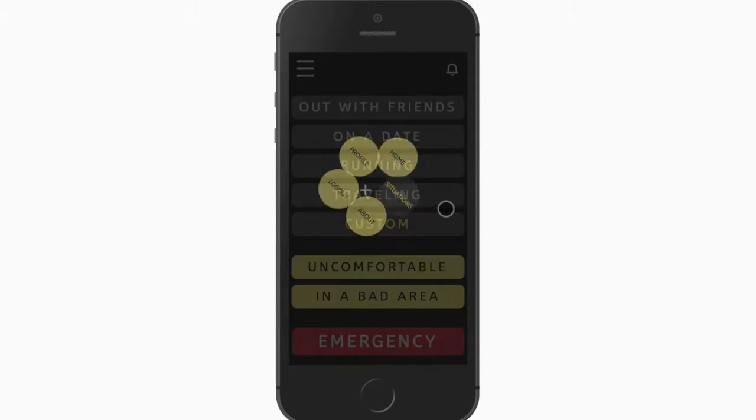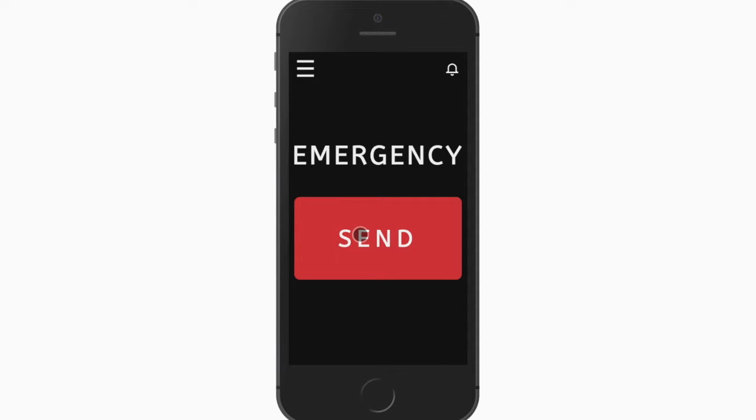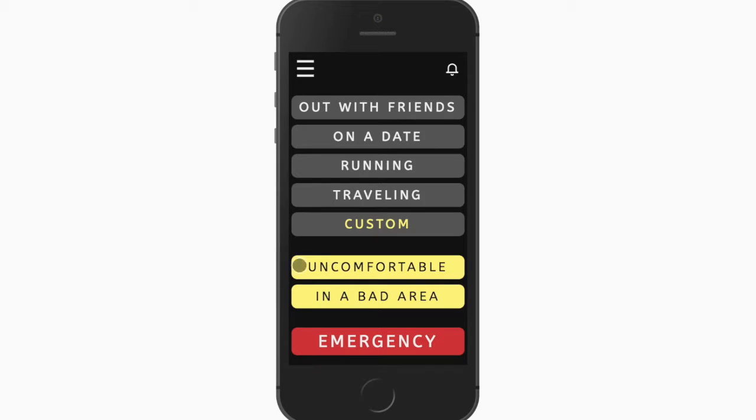So you can go visit the situations page and you can choose from a number of situations. Level 1 situations are less important, but you still want someone to keep an eye on you. Level 2 are you're uncomfortable, you're in a bad area, you'd feel better if someone were watching you. And there's the emergency situation.